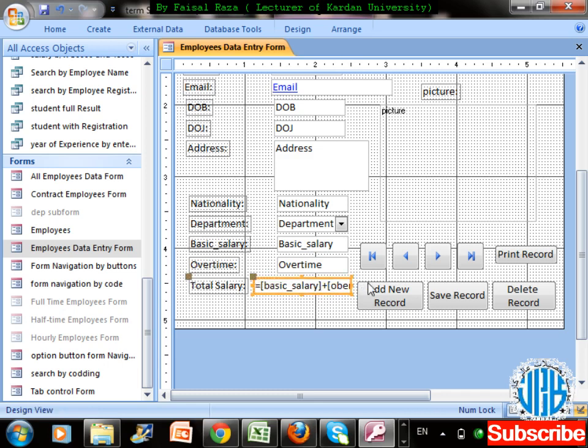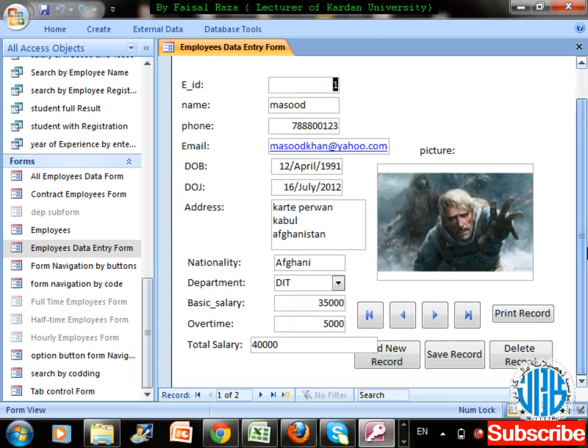Increase its size. Check it out. Oh, the spelling of overtime is wrong. Over, overtime. Yes, done. Check it out. F5 right now. Is total salary showing or not? 35,000 plus 5,000, so it's equal to 40,000, or not?